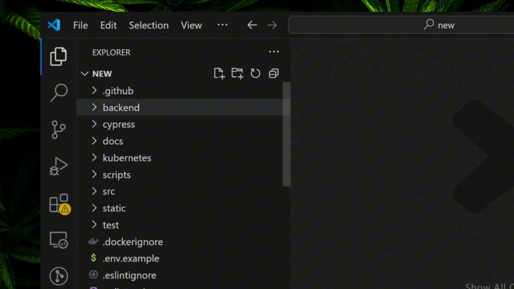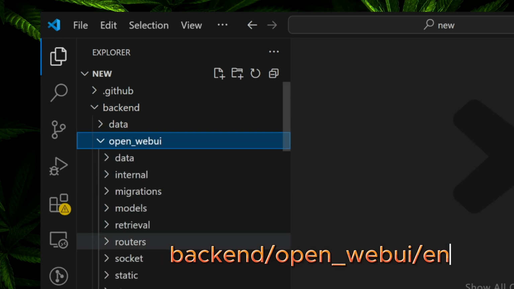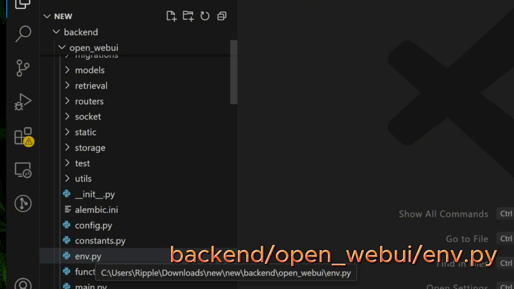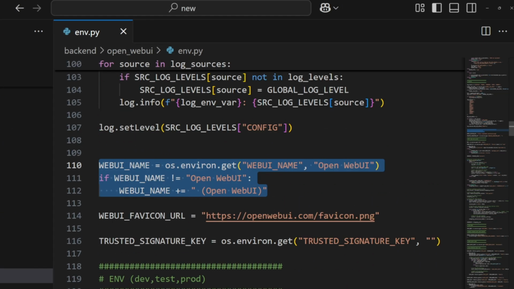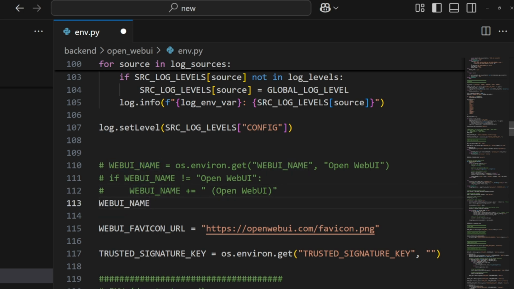First, you need to edit one file. Go inside backend and then open WebUI, and you need to edit this env.py file. Find this section and comment it out and give your company name as WebUI name.